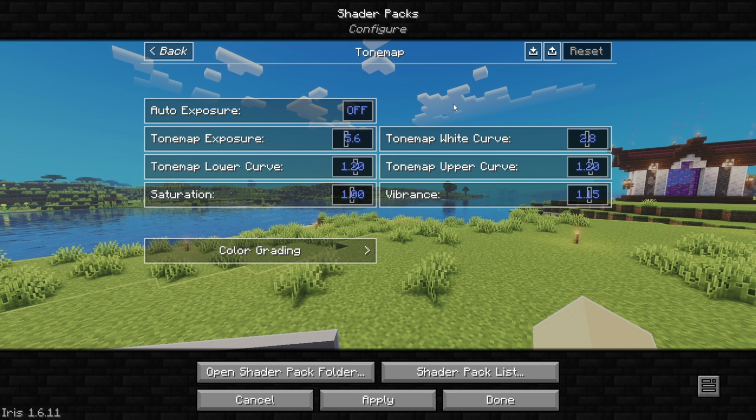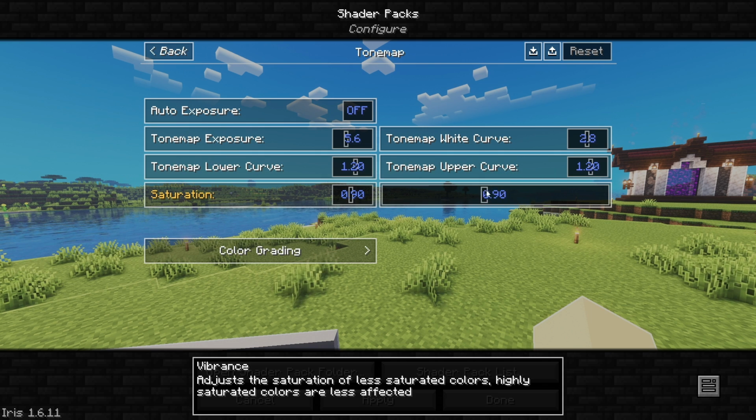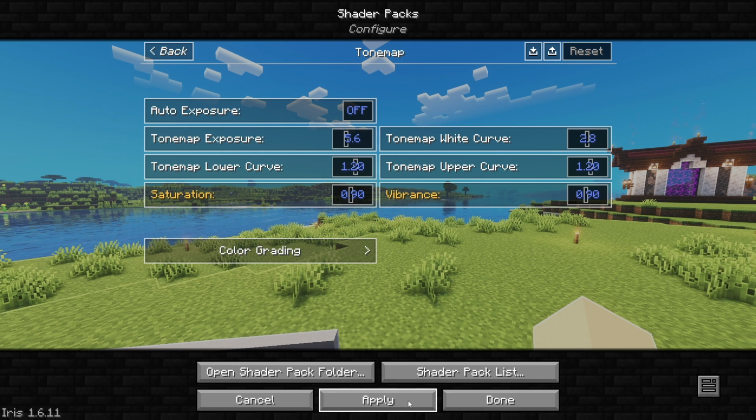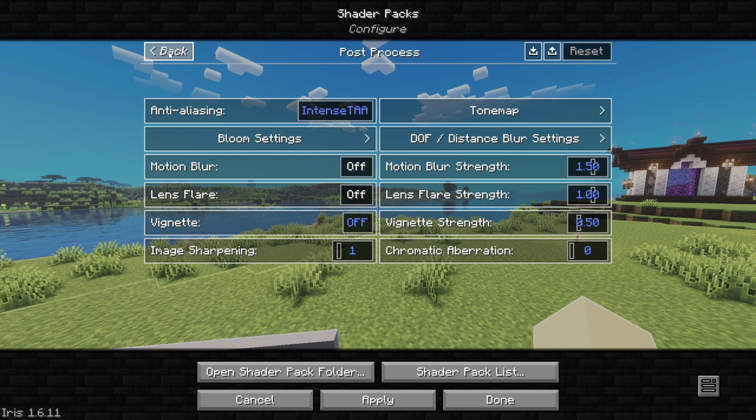Now, we're also going to go to the tone map here. We are going to lower the saturation just a smidge, as well as the vibrance. These are going to be at 0.90, and we are going to hit apply. Next up, this one is pretty important.